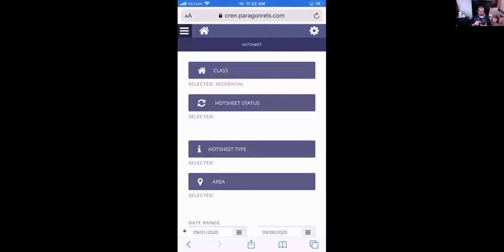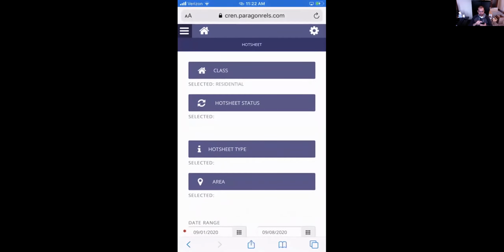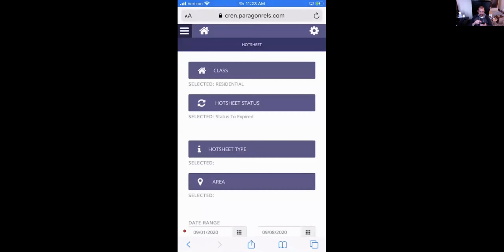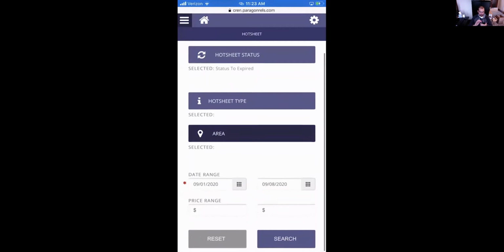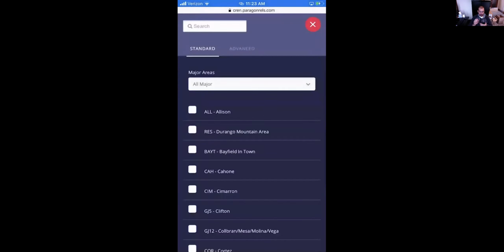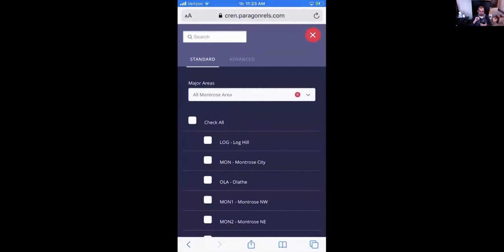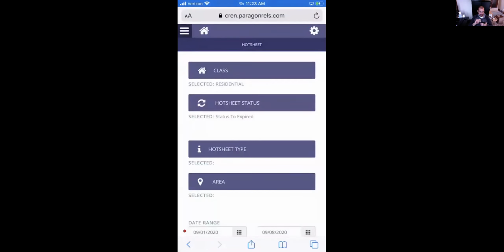I'm going to be able to do a couple of different things here. So I can choose my class. I can do my hot sheet status. So if I just want to see status to expired, that's another popular one. Status to expired. And then I can select my hot sheet type as well, and a different area. So if I wanted to do, let's just do Montrose area. So I'll just do Montrose, and then go ahead and X that out. Oh, I didn't select it, sorry.